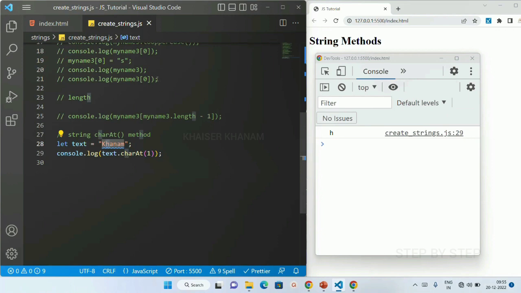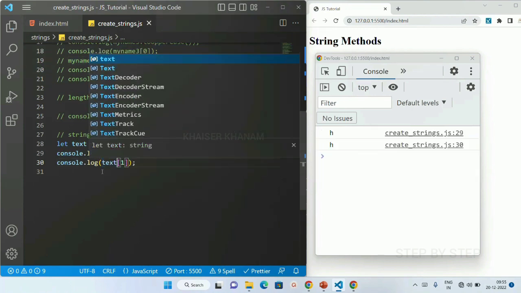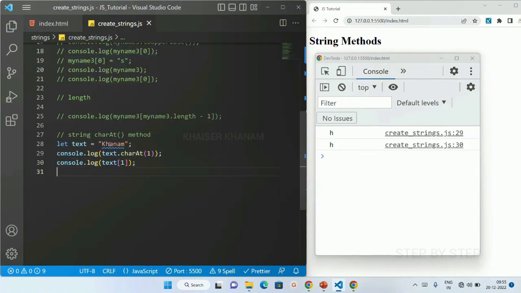Now in the same way, if I just access this one, I will copy, I will paste here. Inside this if I give here 1, I will save this. Okay, my name 3, it is not there, so here I just have to give here text. I will save this. Again I got the result as H. Okay, you can see for charAt and for this accessing also we are having the same result.